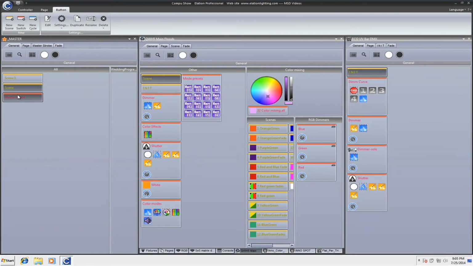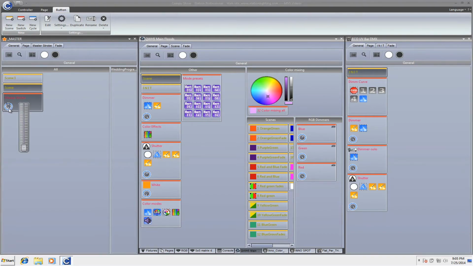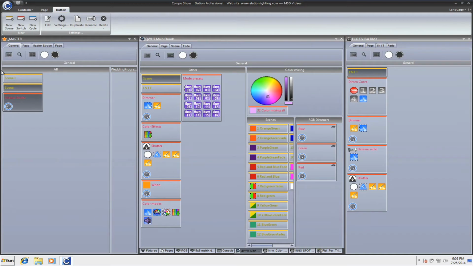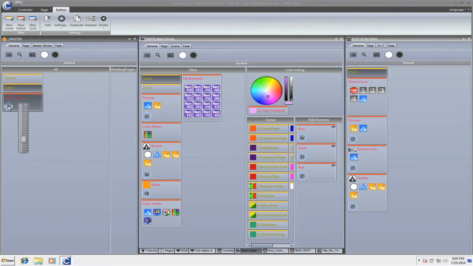Now we have the master strobe switch. I'm going to shift right click. And I want it to show my dimmer faders because that will control that min max value. So now when I click this, it's going to override these two. And it'll allow me to do an awesome strobe effect.